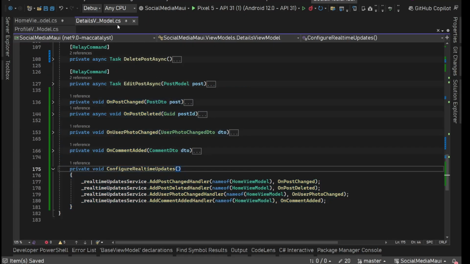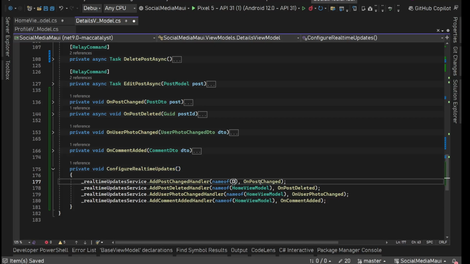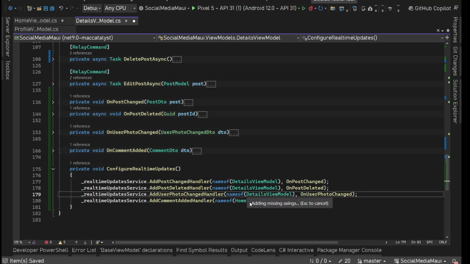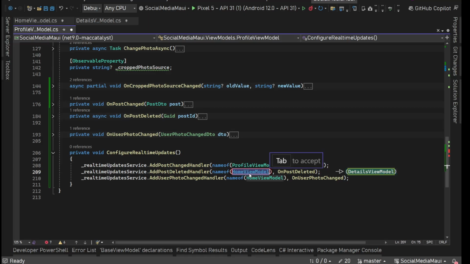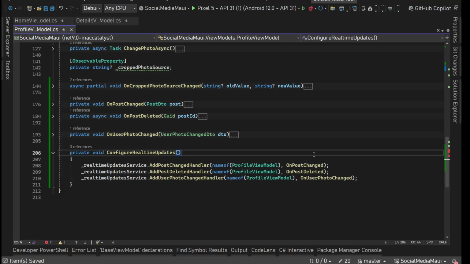Okay, on details view model as well, we need to change this home view model to details view model, because these are the unique keys we are using. On profile view model, we'll use profile view model. Save.